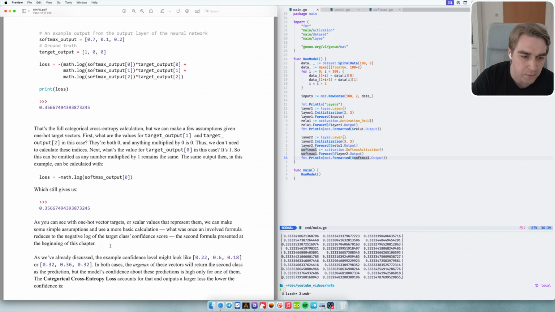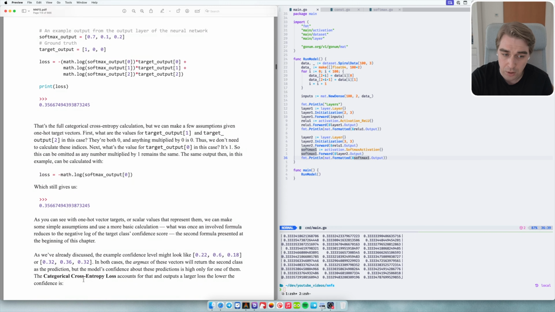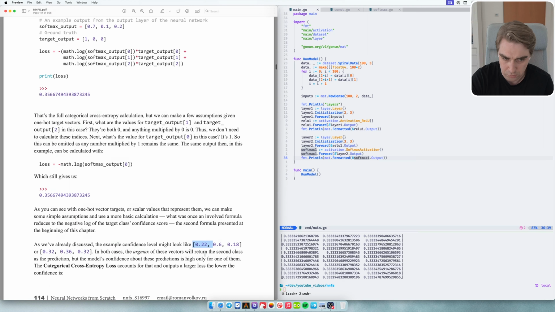As we already discussed, the example confidence might look like this or like this. In both cases, the argmax of this vector will return the second class as the prediction, but the model's confidence about these predictions is high only for one of them. The categorical cross-entropy loss accounts for that and outputs a larger loss for the lower confidence. So I think for this one, right?